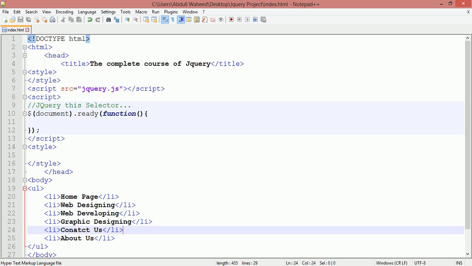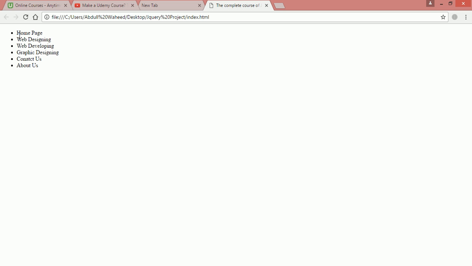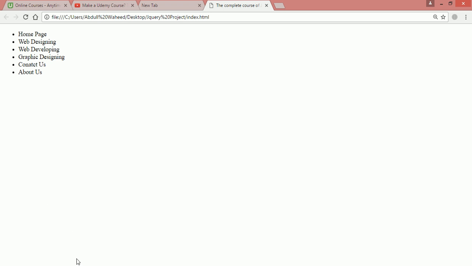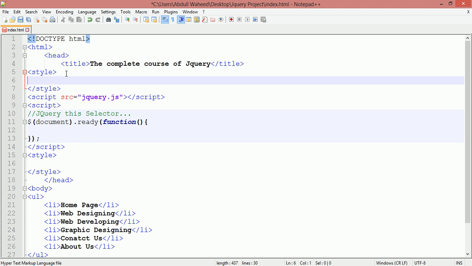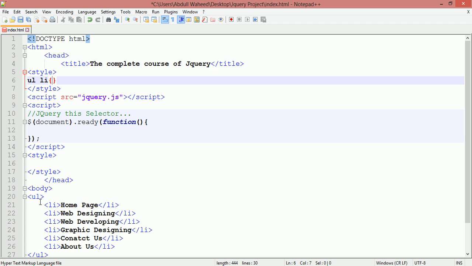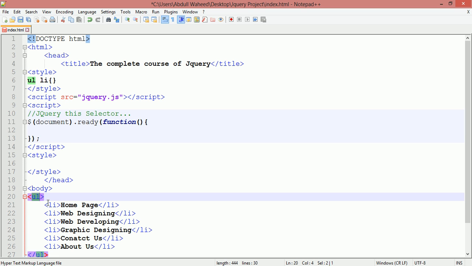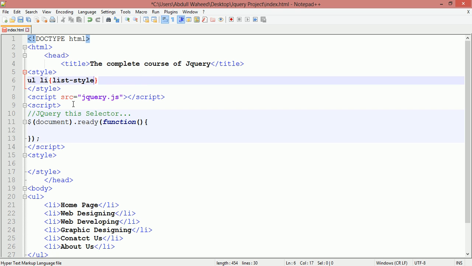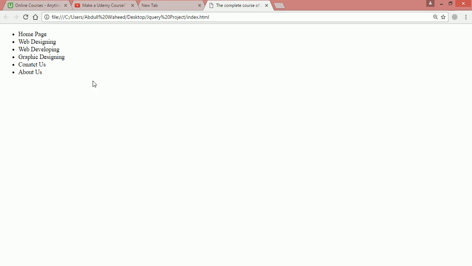Control S to save, go to your web page and refresh. You can see we have the links here, and you can come here to remove these bullets. For removing these bullets, you need to come inside your CSS. First we have ul and inside the ul we have li. Here also first ul and then li. You can say list-style, and set the value none, and this attribute will remove these bullets.